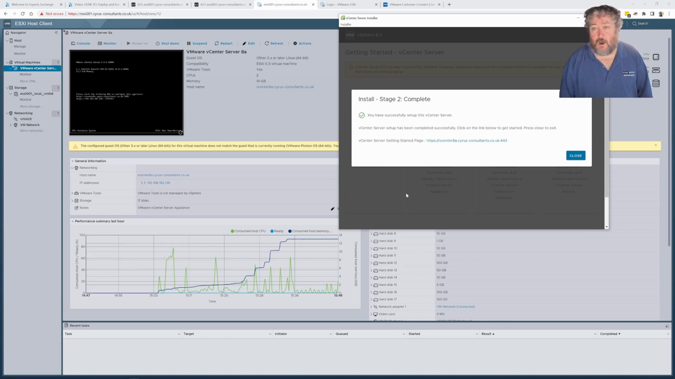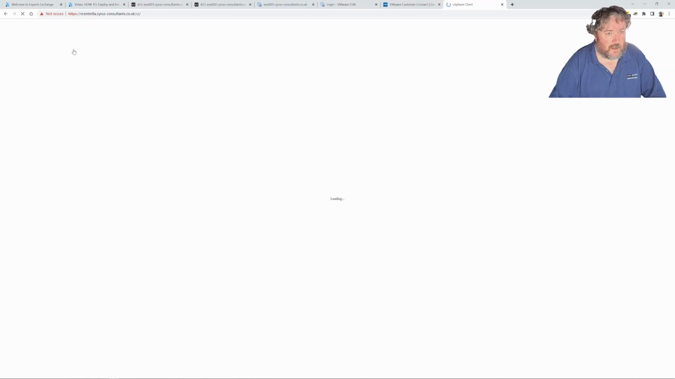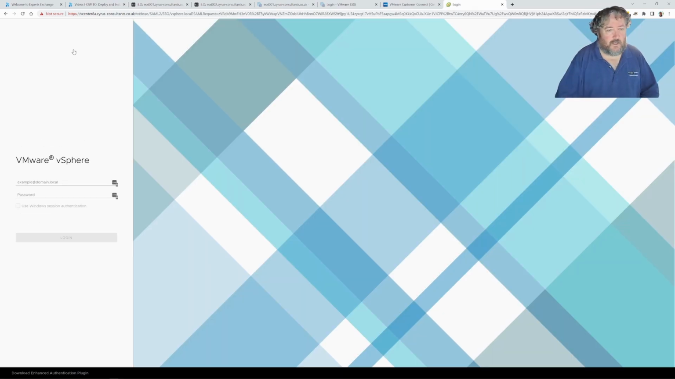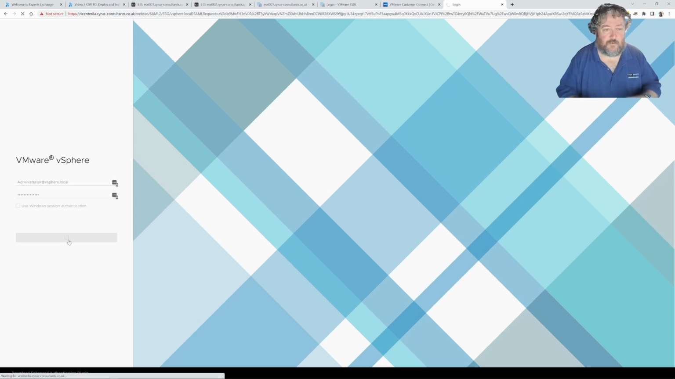Anyway, our installation has completed. I'm going to click the link, and okay. Obviously, we're going to get this connection is not private because we're using a VMware SSL certificate at present. So I'm going to carry on. I'm going to launch the vSphere client. It's going to ask us for our username and password, which is administrator at vsphere.local, followed by the password that we entered. I'm going to click log in, and hopefully all the services are started.